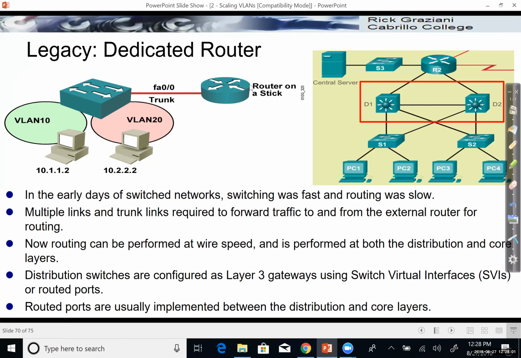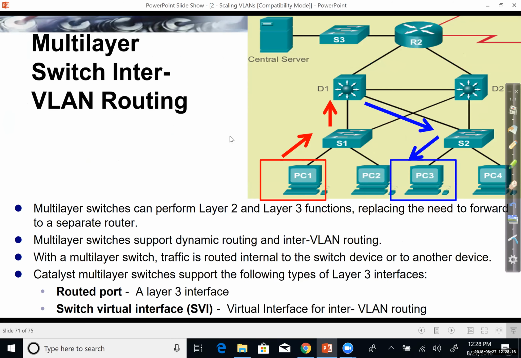Now routing can be performed at wire speed in the multi-layer switches. So now we can use multi-layer switches to do the routing for us internally. We're going to see how this works in just a moment. But multi-layer switches have two types of ports, either a routed port or a switch virtual interface port.